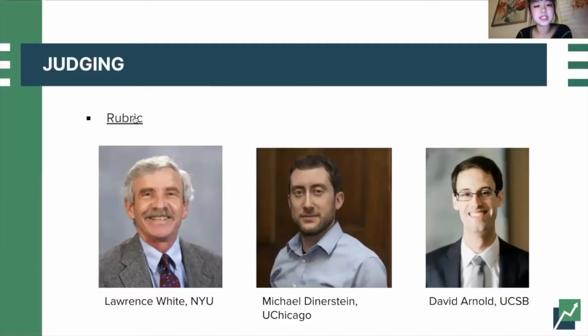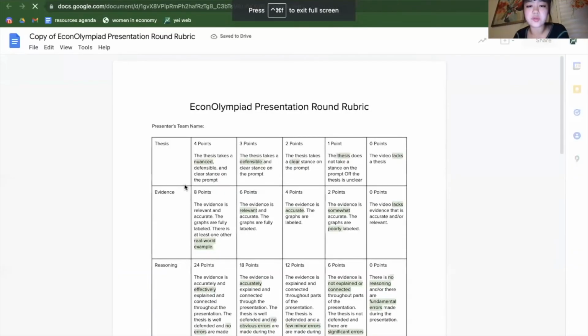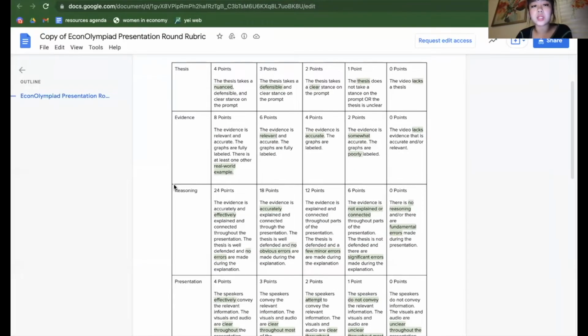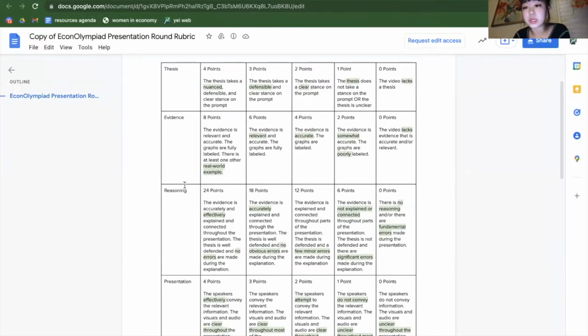Okay, next up for the judging, everyone should have received this rubric. If not, this is an available resource for everyone to refer to when it comes to grading. I'll just go over it really quickly, and if you want to read it in more detail, it's always there for you. First off, thesis is worth 4 points, which is 10% of the total score. To get all 4 points, your thesis needs to take a nuanced, defensible, and clear stance on the prompt. So make sure that your claim is specific and it leaves no questions unanswered.